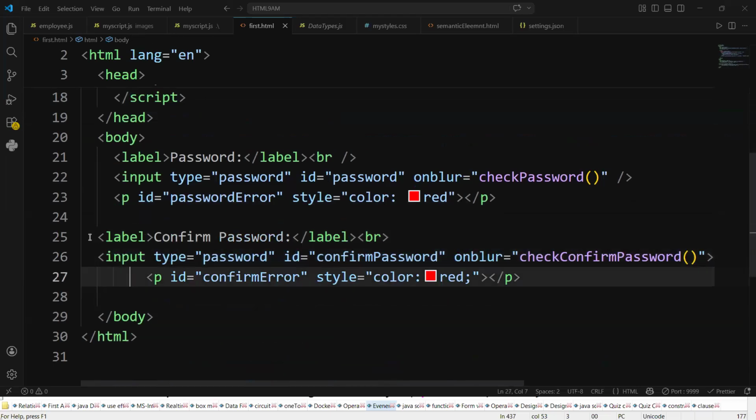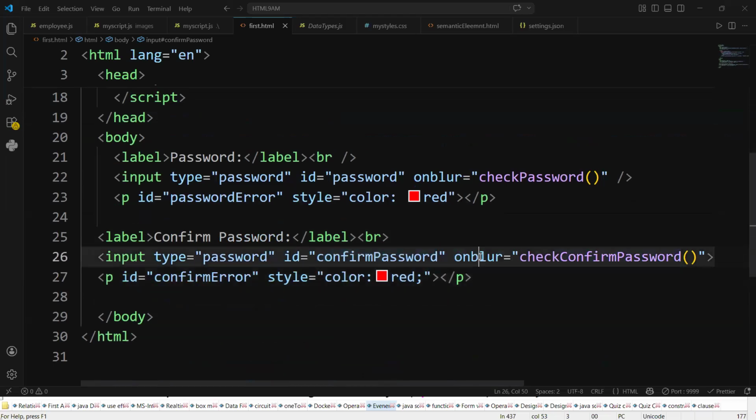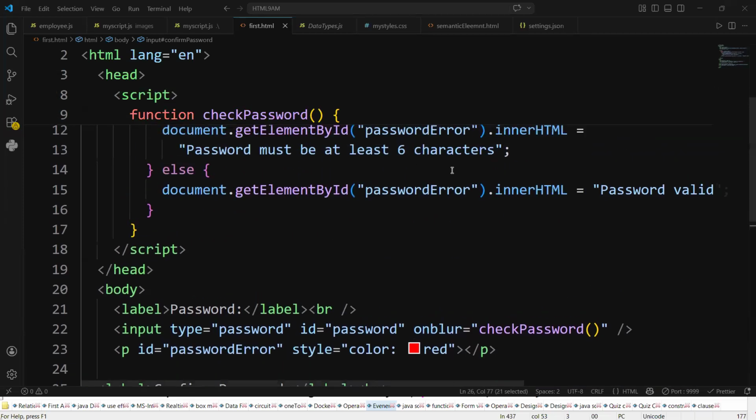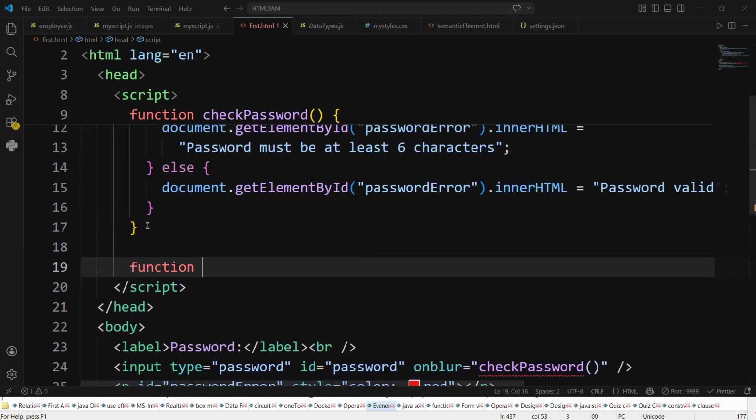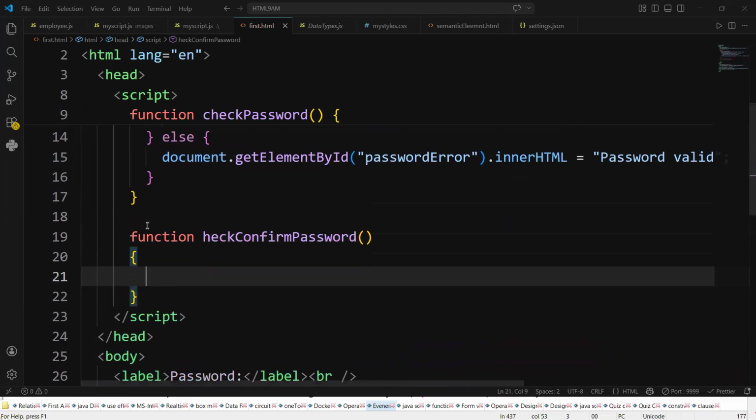You take an empty tag here. After that, the ID is confirm password. The on blur event is triggered when you come out of that. Check confirm password. You write another function, check confirm password, you can say your function, confirm password function, like that.